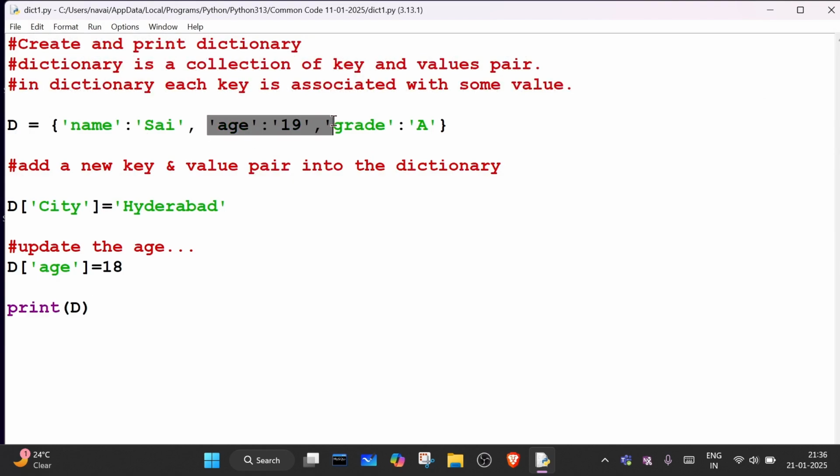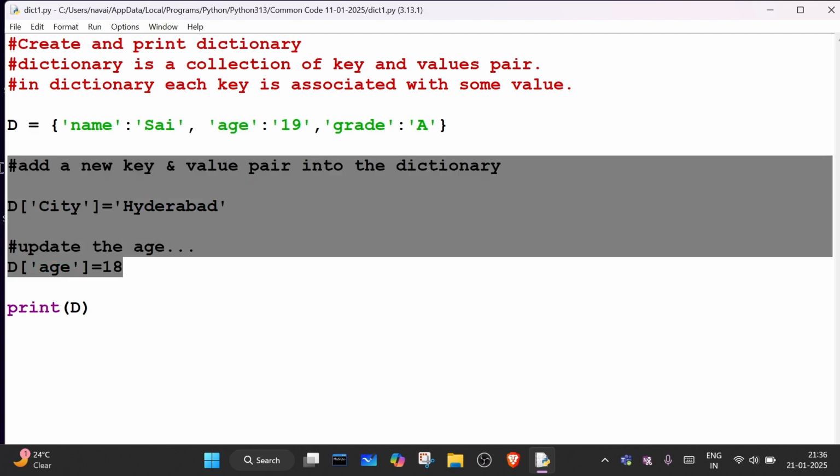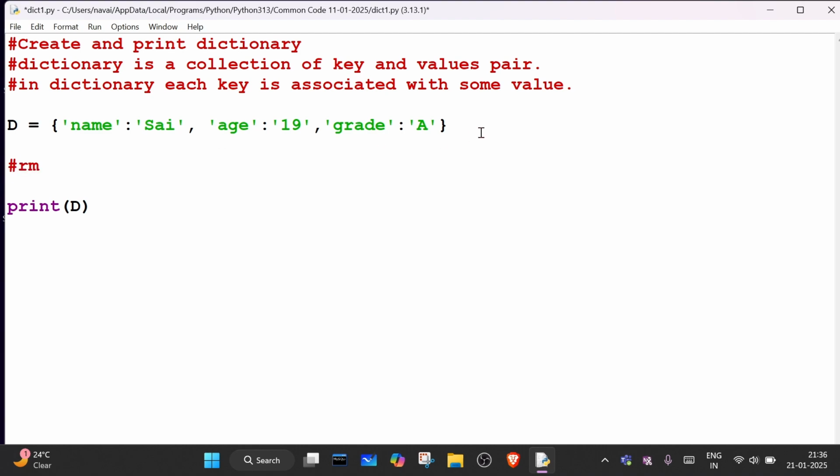Suppose I want to remove this age key. How can we remove this age key? Remove key from the dictionary. In order to remove, we will write d dot pop. Pop is a method which can remove the key. Which key do you want to remove? I want to remove the age key.